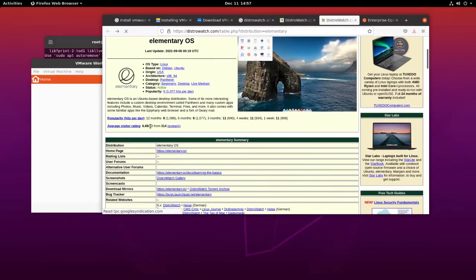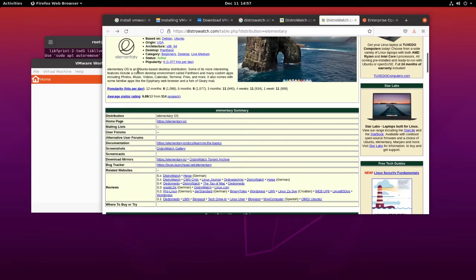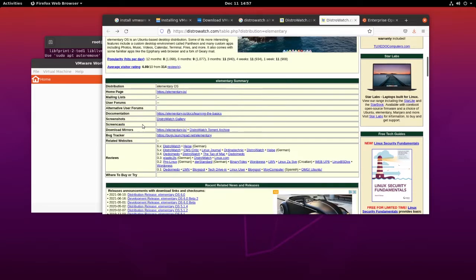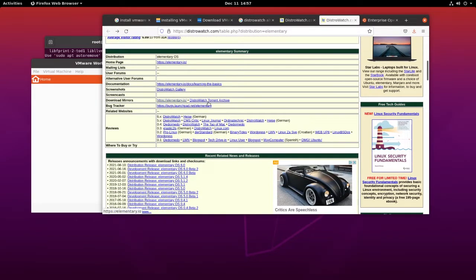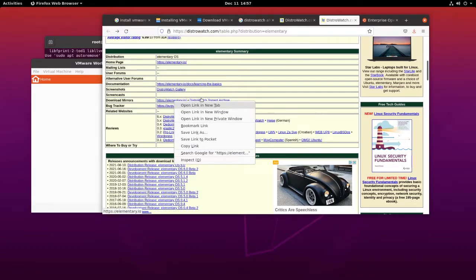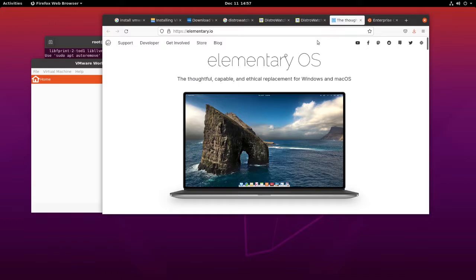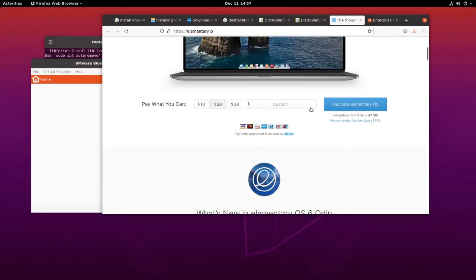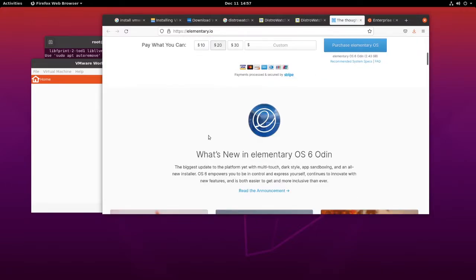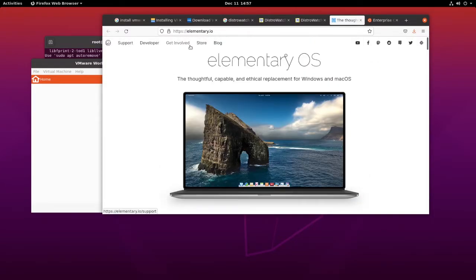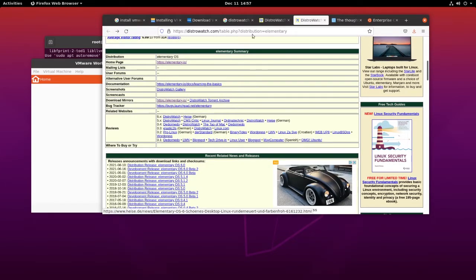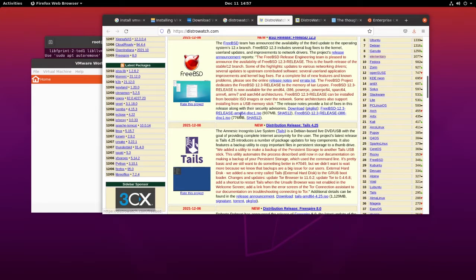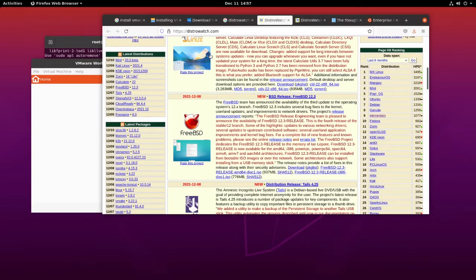It's going to show some information about it, what it does, what the distro is, and where you download it, with download mirrors you can click. I'm not going to download this one, I just want to show you. So with elementary OS, you come down here and you can purchase it or download it.